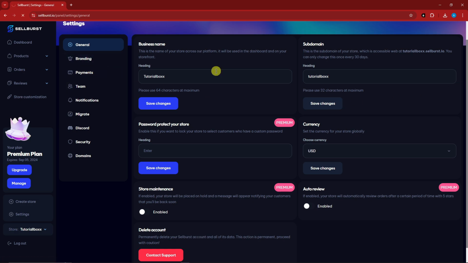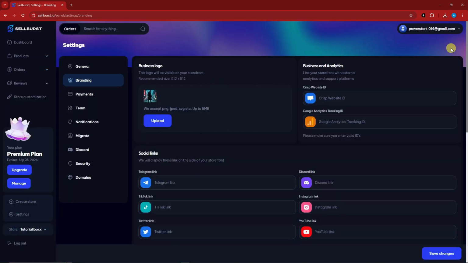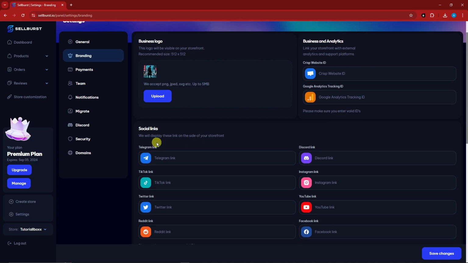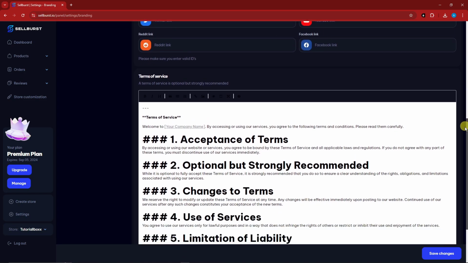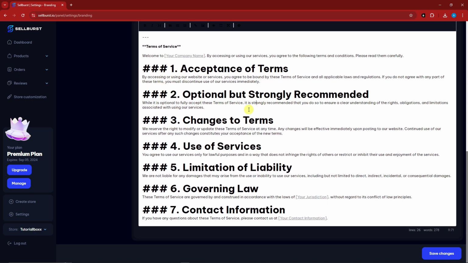Under branding, there should be a business logo. There are also the social links. And of course, guys, we have to enable our terms of service. This is a sample terms of service that I created in ChatGPT. You can copy this one, no problem at all.